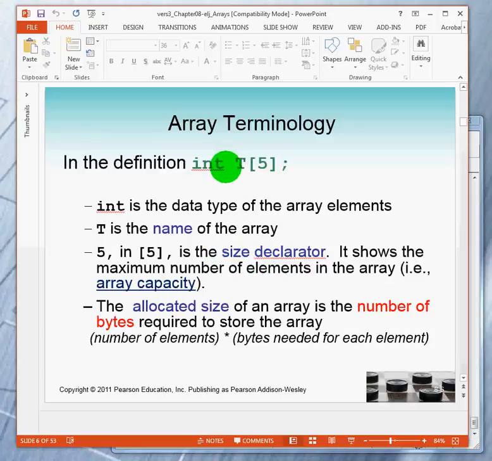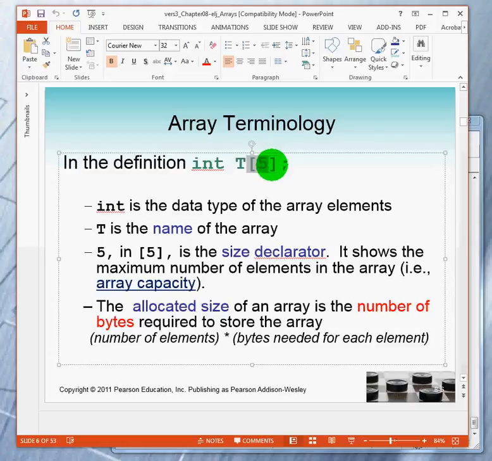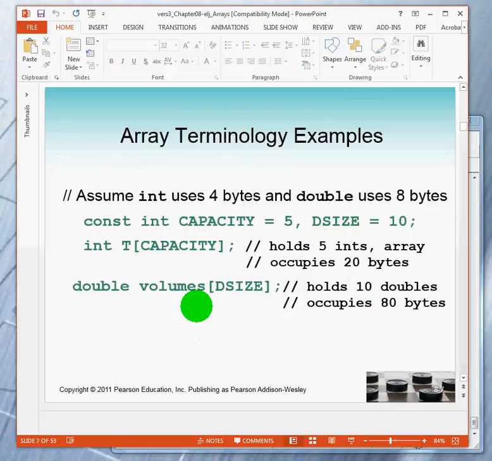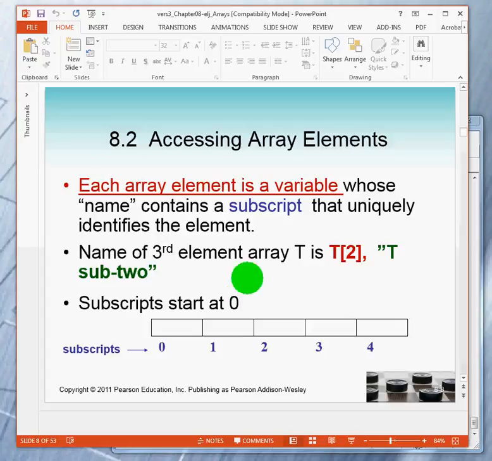When you declare the array, you establish the capacity as part of the declaration. In this case, the part inside of the square brackets is called the size declarator. And this establishes how much space is allocated to hold all the elements of the array. The actual space in bytes is based upon the data type. Ints take up less space than doubles. As you will see, in a double array, each element takes up twice as much space as in an int array.